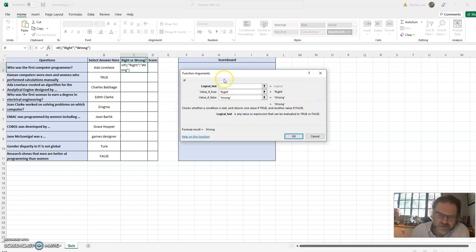Now back to the logical test. What do we do there? Well, if you think about it, that cell here where the user has selected the answer, and I just click on that, B2, must be the same as, well, in mathematics, how do we say the same as? We use an equal sign. So I type in equals. So B2, that cell there, must equal the right answer.